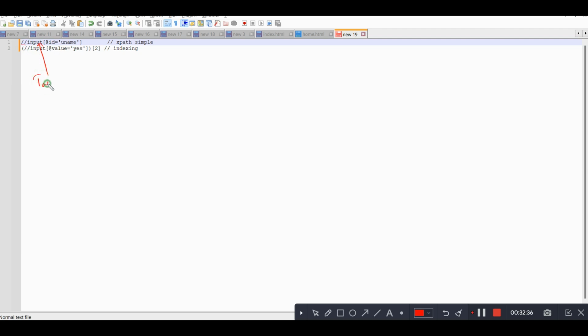Okay, the name of the tag. After that, you have to enclose it with square braces. After that, you'll be using the at sign. This is mandatory, and after that, you'll be using the attribute name, and after that, you'll be using the attribute value.